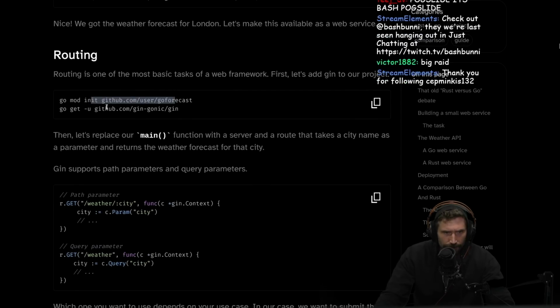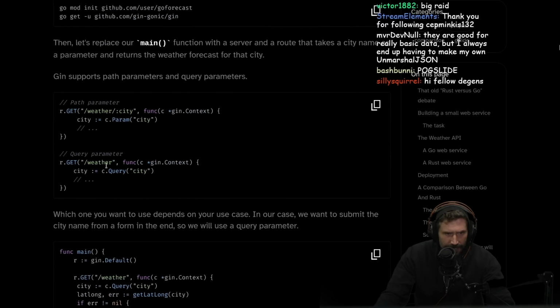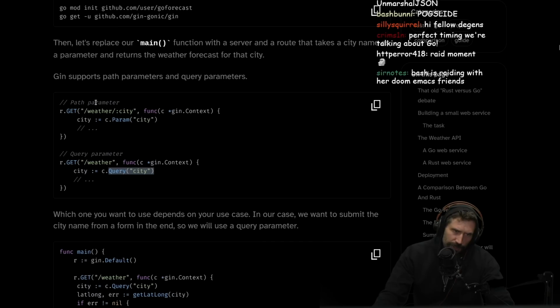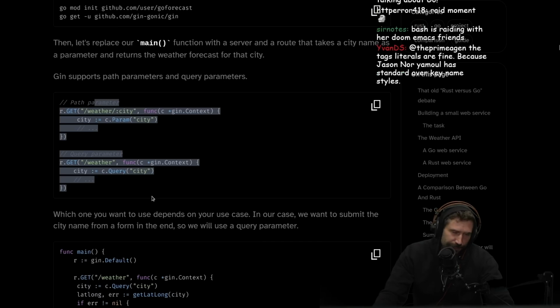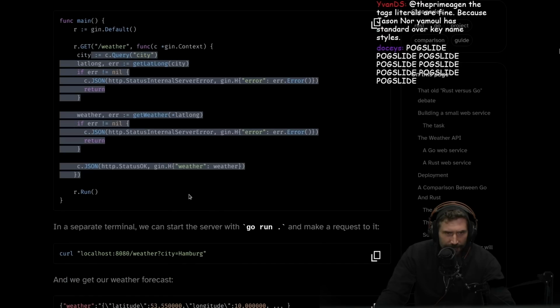Routing. We're going to do a little Go forecast, get a little bit of Gin, get a couple gets: get the weather, get the city. This is awesome. I'm a little confused why you'd have two different paths to do the same thing, but whatever. Exact same thing. There we go.